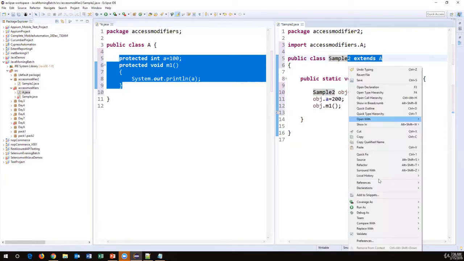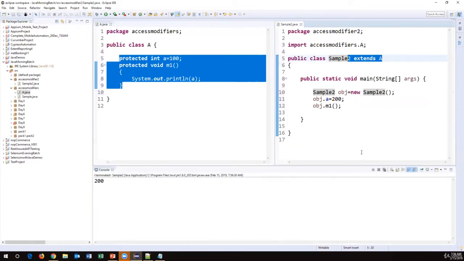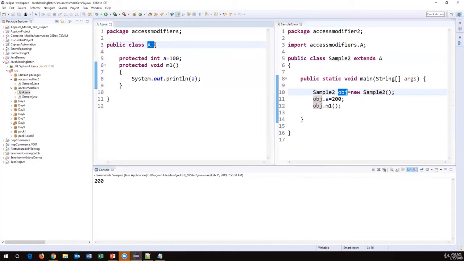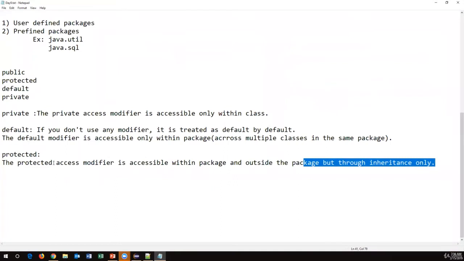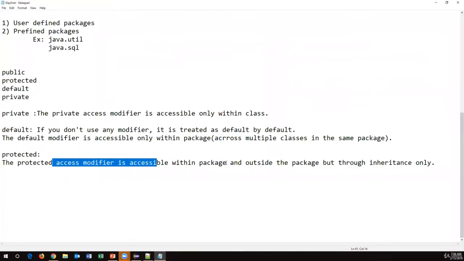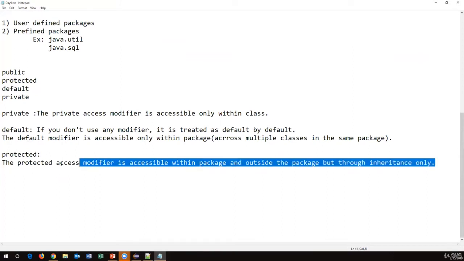So when I run this code, it will give you an output. This is an indirect access. It is not a direct access. Direct means we should not use any inheritance concept here. So directly through an object, if I create an object for A, we should be able to access those variables and methods directly without any inheritance. But here, when I create an object for A, I'm still not able to access them because we haven't used any inheritance concept. So when I say a protected access modifier is accessible within the package, it can be accessed directly. But if I try to access outside of the package, it is possible only through inheritance.